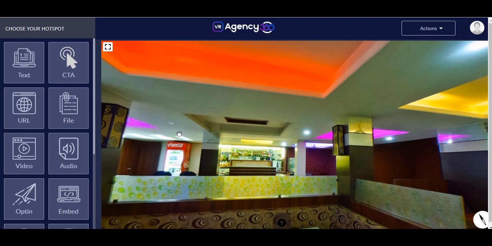Now, elements you can use in creating your interactions, you can find it to the left pane, and it's called choose your hotspots. You can add a text to give an instruction you want to give. You can add a call to action button, which once they click, it could either take them to another page, or it could take them to the next room, or rather it could take them to whatever you've linked up on your URL.